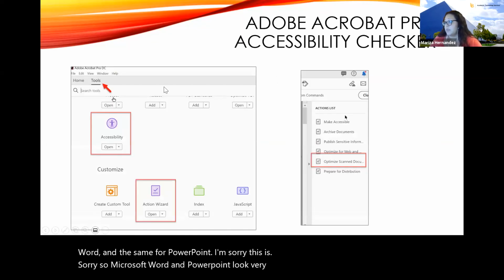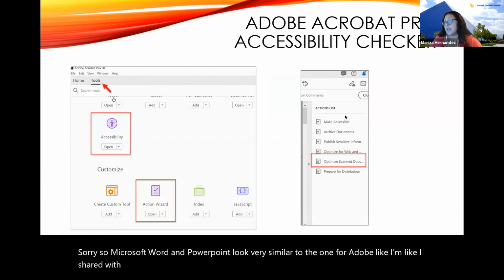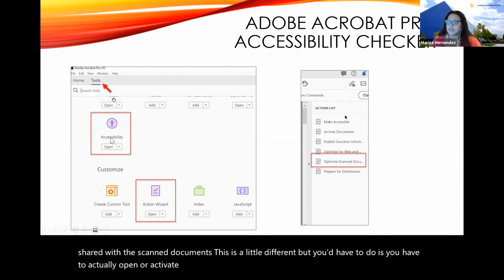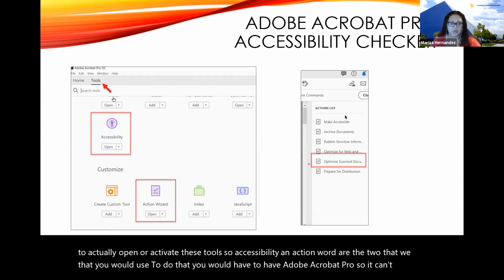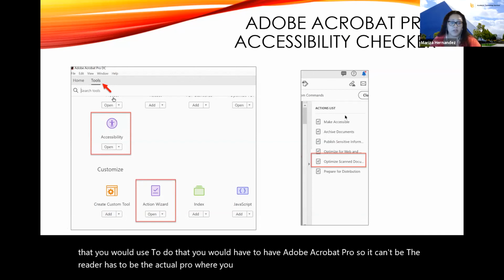The one for Adobe, like I shared with the scan documents, is a little different. What you'd have to do is actually open or activate these tools. So Accessibility and Action Wizard are the two that you would use. To do that, you would have to have Adobe Acrobat Pro. So it can't be the Reader, it has to be the actual Pro where you could edit and modify documents.